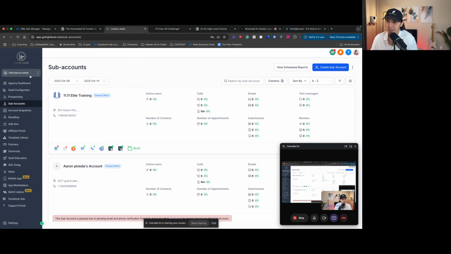All right, the first thing that you're going to notice when you log in and create your own account is you're going to have what's called an agency level view of your dashboard and then the sub account level of your dashboard, right?